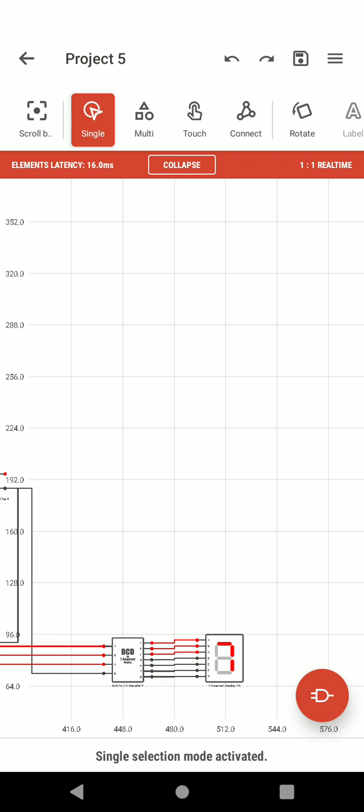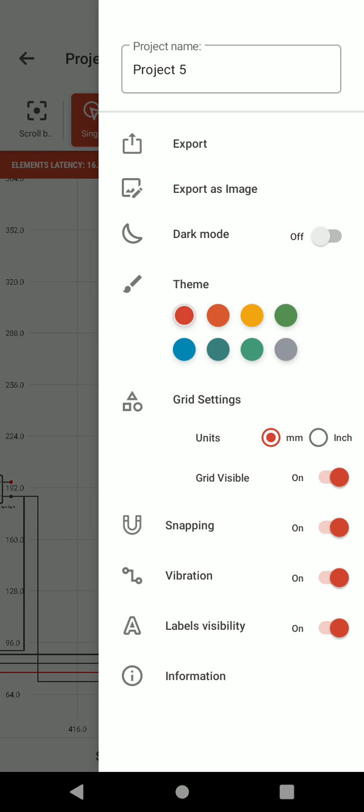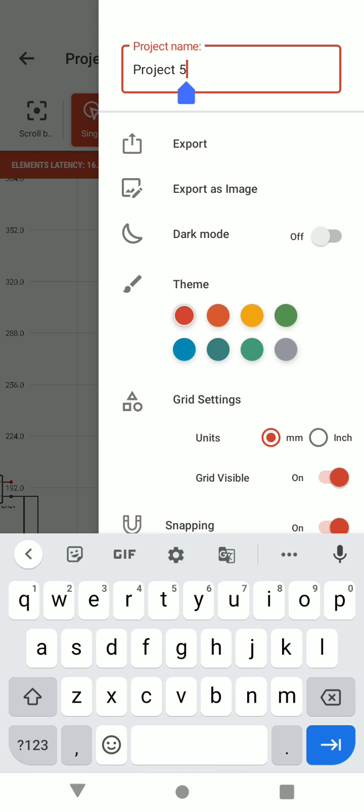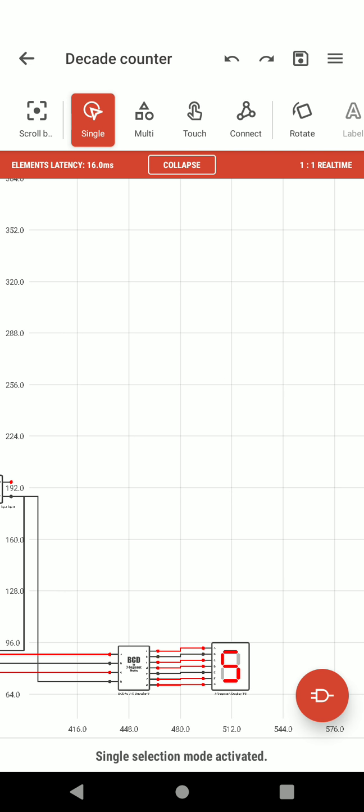The next important thing is we need to save this. First click on the 3 lines at the rightmost top of your screen. Here it's project name 5. You can give it a name like JK decade counter. Thus the name changes to decade counter from the project file, and next there is a save symbol beside relaunch. Just save it. Saved successfully.